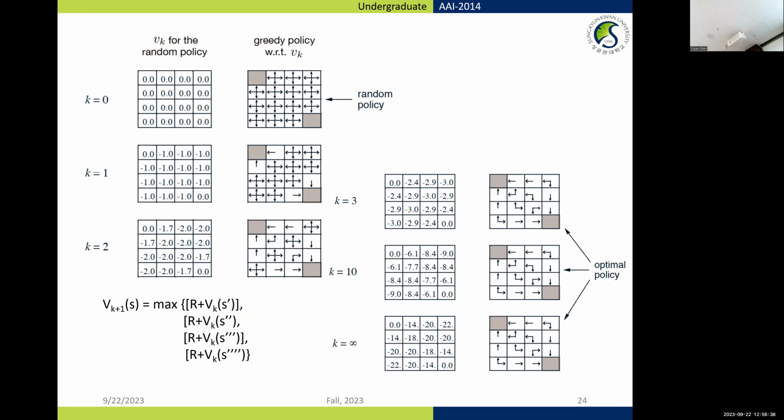Previously, we needed to sum all of them together with the probability of the action under the policy, right? Now we just select the maximum one. We have 4 items, 1, 2, 3, 4. So R plus V_k of S' (S1', S2', S3', S4') means the 4 neighboring states for the 4 actions, right? So we just select the one that has the maximum value. Then we just update the current value function.